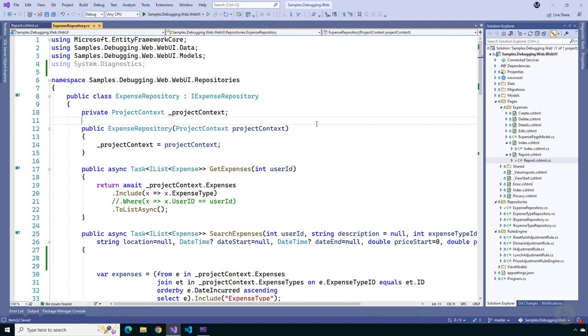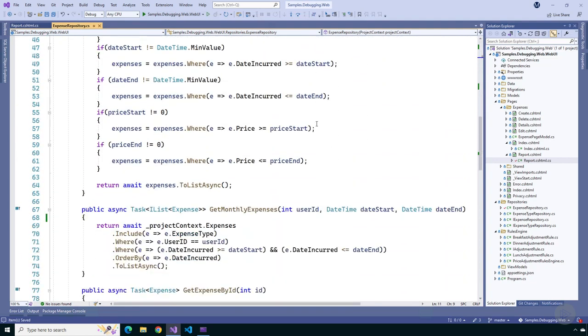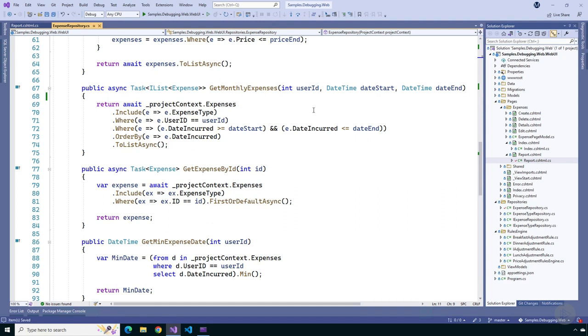Let's see how we can use debug.assert in the web application. This is the same code from the previous module. I'm inside the expense repository. This is the class that calls the database to retrieve expense information. I've already added a using statement for System.Diagnostics. Let's scroll down to the method that's called for the report page, GetMonthlyExpenses.